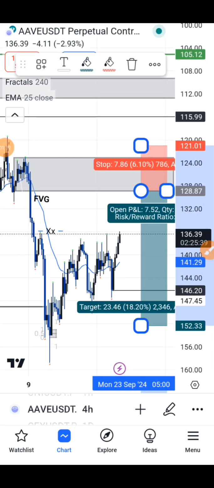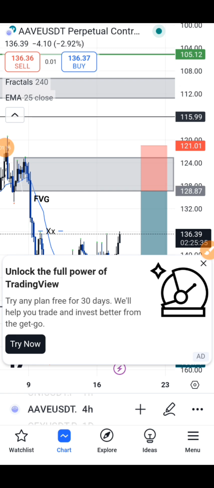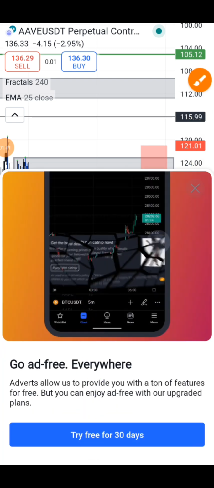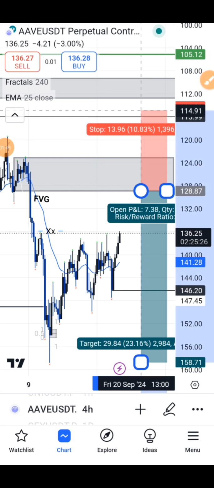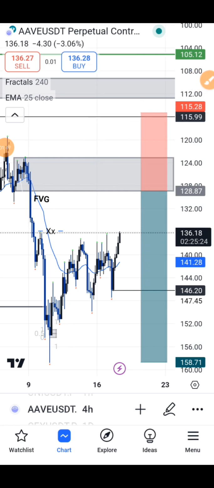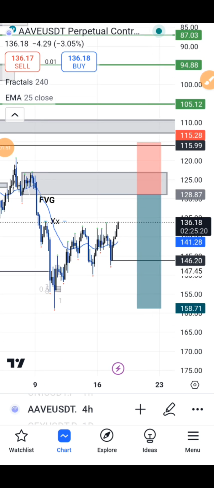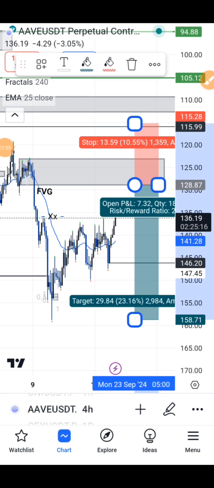I want to set my take profit right here and my stop loss right here, and my stop loss should be just above this. So now I've set everything and I want to place a short position using my paper trading view. So I'm just going to tap on this.